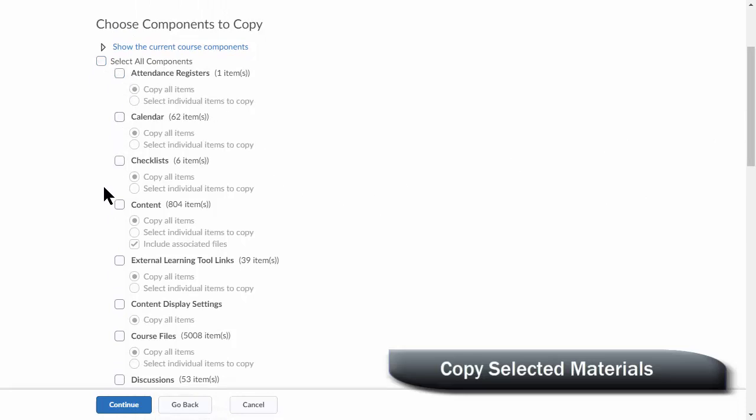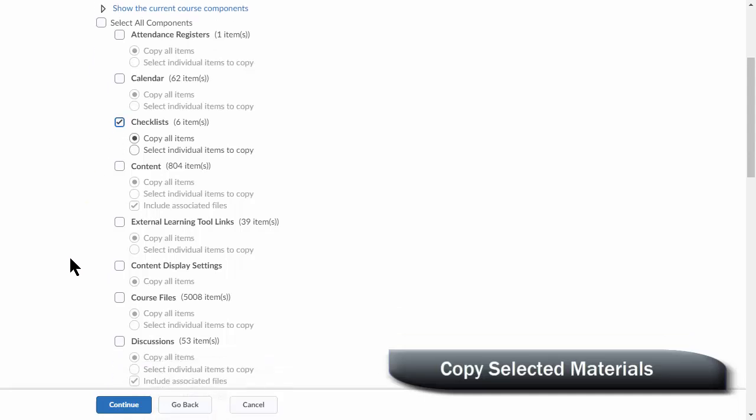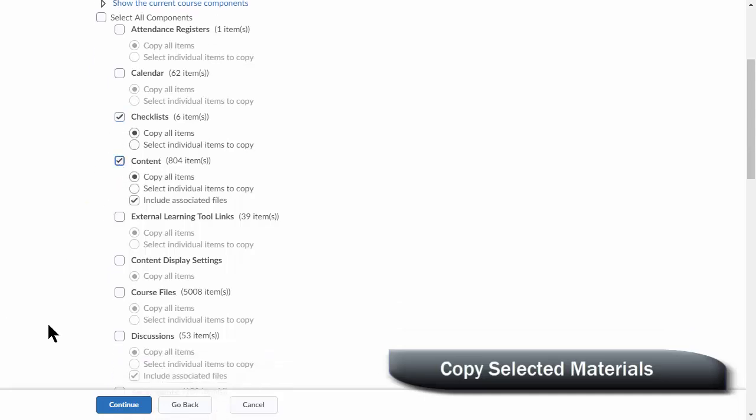And so go through the list and decide what you want to choose. You might say, you know what, I want my checklists, and I know there's something from content I want. Now notice that you could also check off course files, but there's usually a very large number of course files. I would suggest saying I want the content and I want to include the associated files. So that will bring over any files that are in the course files. Here I'm going to say I want to select individual items to copy as opposed to copying all of them. Then continue.